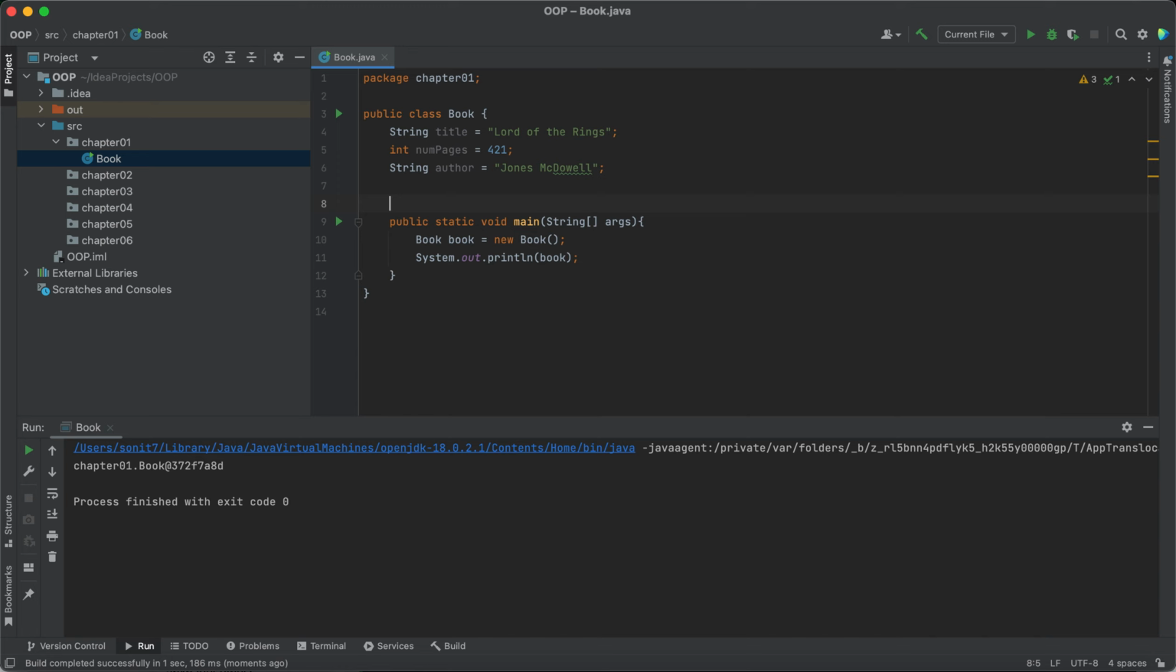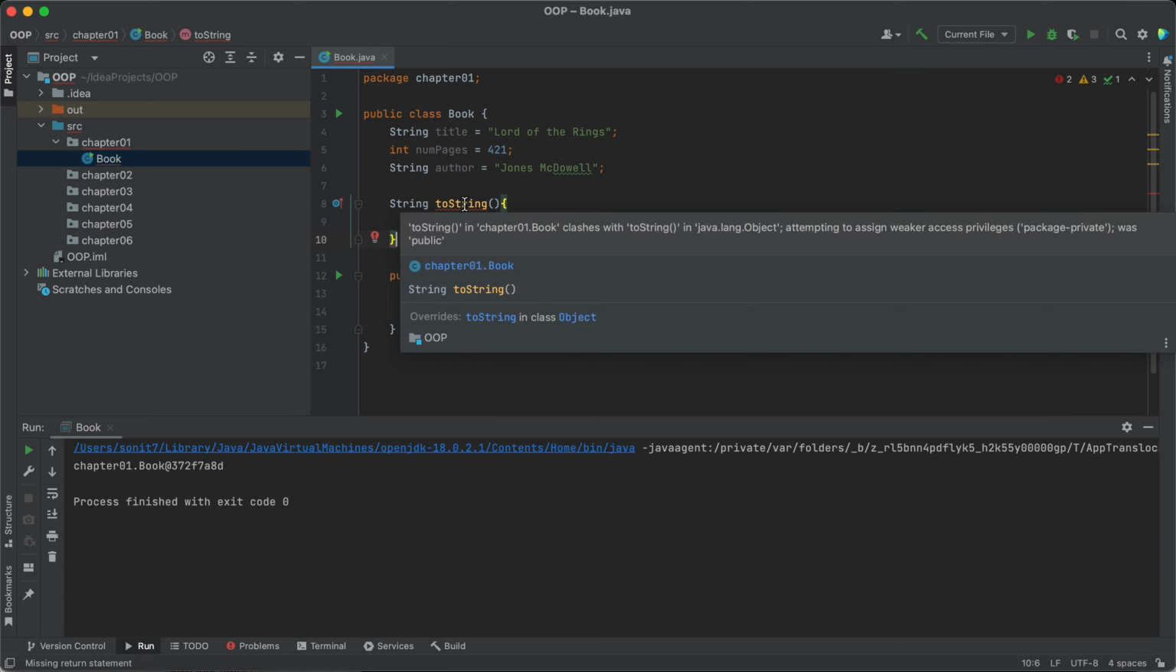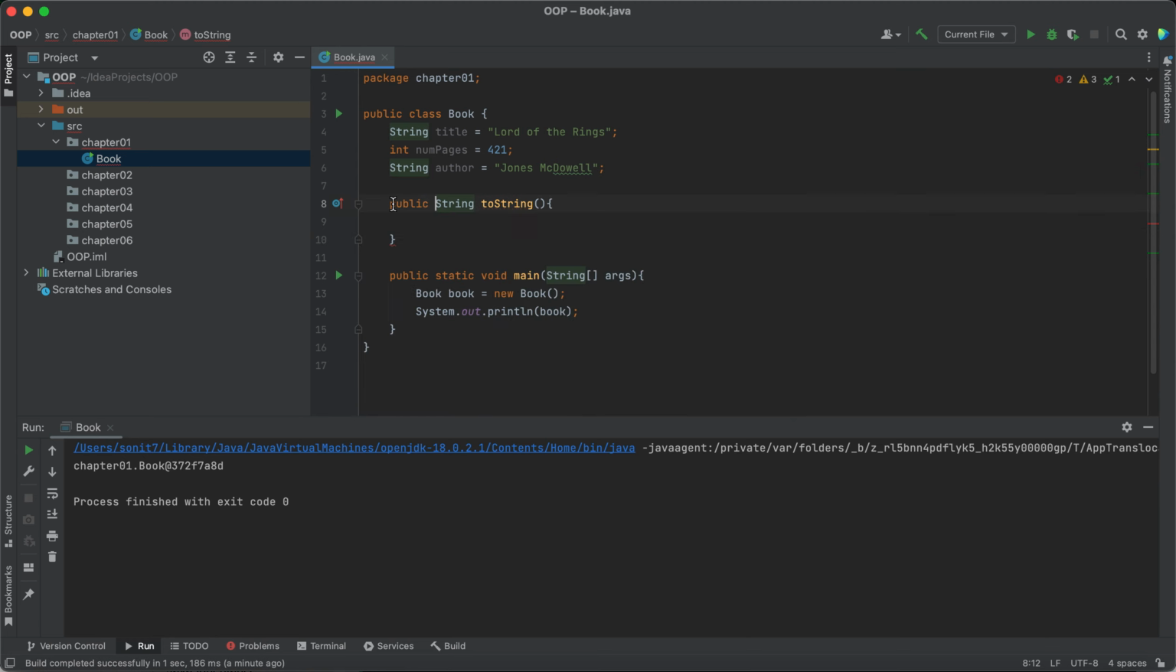Instead of going along with the hash code, however, we can redesign this string output of the object. So we can use what is called the toString method. And this method is declared as public String toString. And obviously, make sure you get every single word right. Make sure there are no parameters. And in IntelliJ, you see that you are overriding the toString method in Object, which is why you do not want to reduce the visibility. If we reduce the public visibility, then we get an error saying that toString clashes with toString in Object. Attempting to assign weaker access privileges, was public. Okay, so that's why we need the public in there.